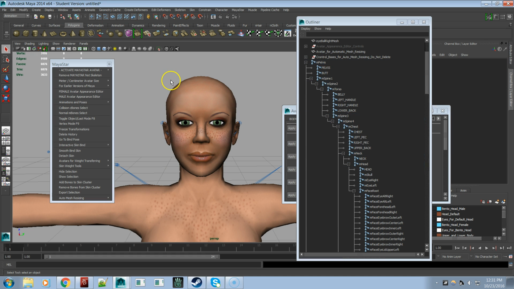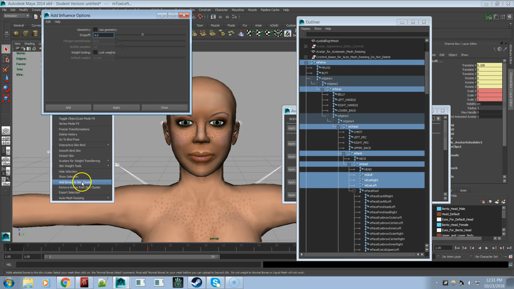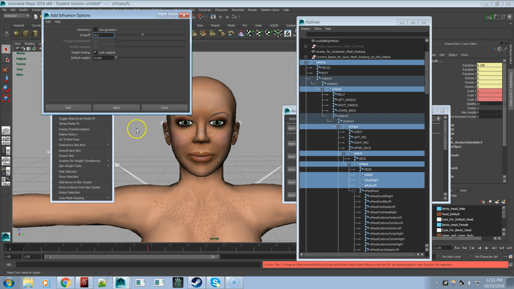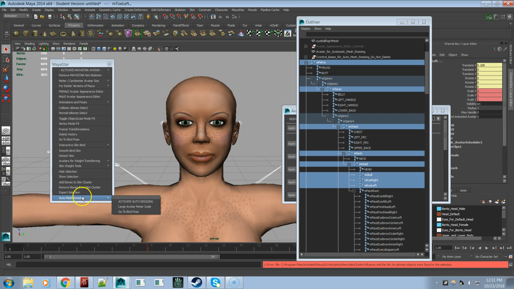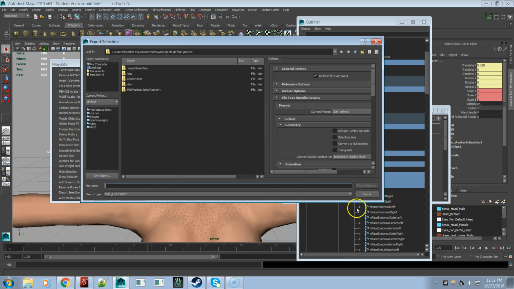You would have your hat selected. You click normal bone select. You would come here to add bones to skin cluster. Oh, that's because I hadn't locked. Make sure lock weights, and that's 0. Hit apply. It's giving me an error because I don't have anything rigged or selected. And then you would export selection and export out your DAE file.